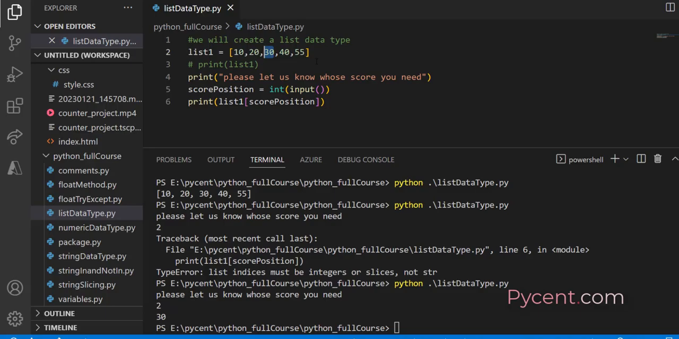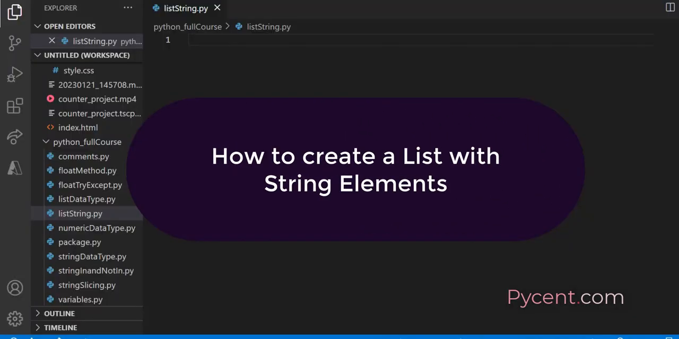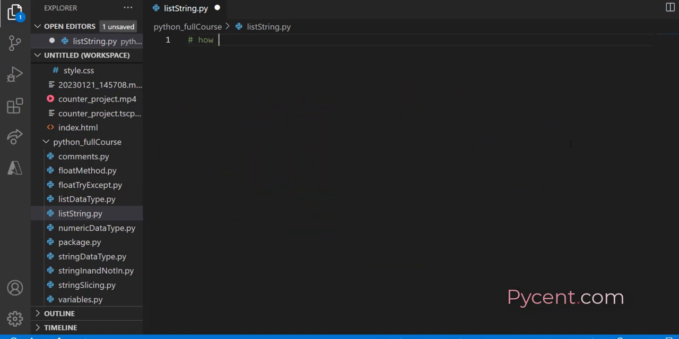Now the next example I would be demonstrating is how to create a list with string elements. Create a list with string elements. So this is a list which consists of all candidates who have cleared the interview. So let me give a print statement.